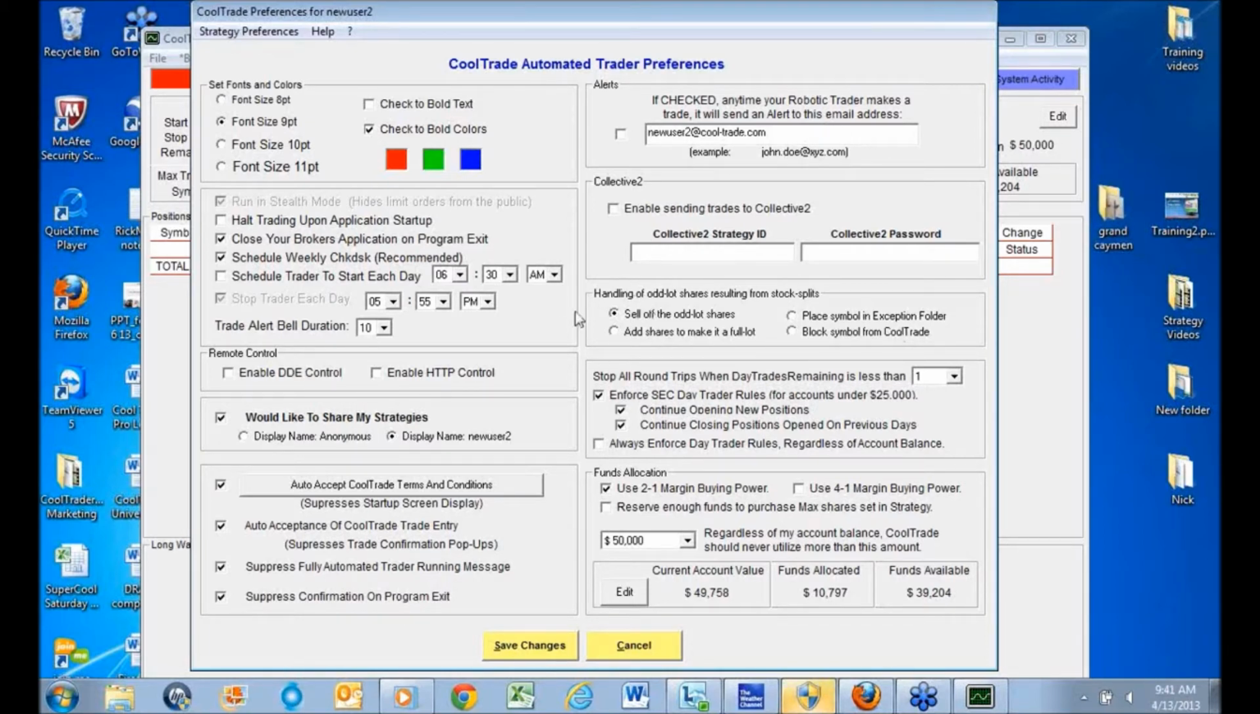All right. Next one here, handling of odd lot shares resulting from a stock split. So what this refers to here is sell the odd lot shares. I don't want to get into this too much, but let's say that a stock splits. The robotic trader just knows how to handle that when a stock splits. And I'm just going to leave it at that for now.